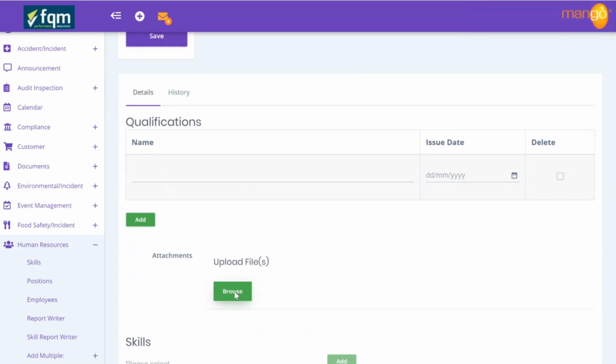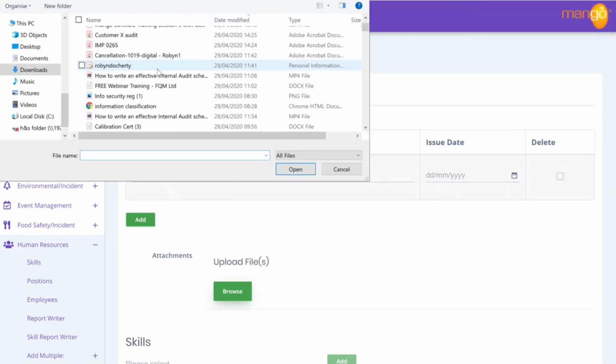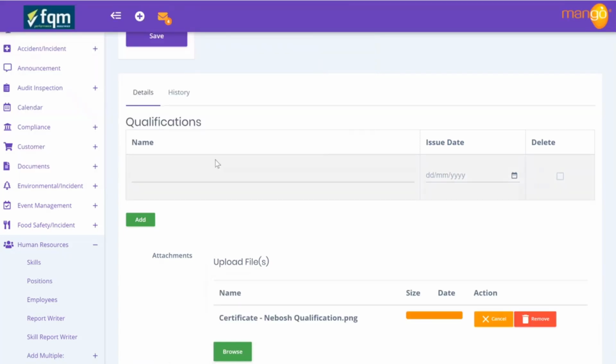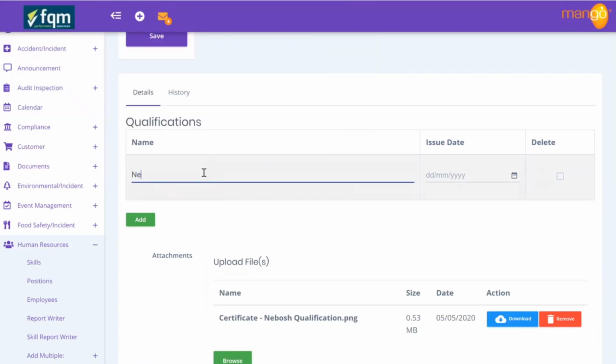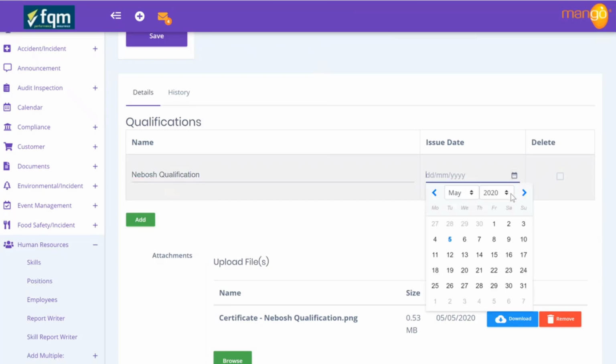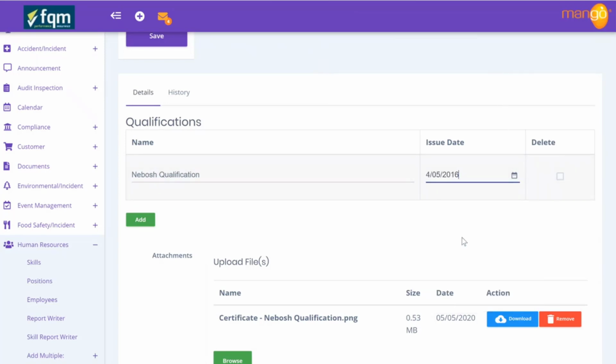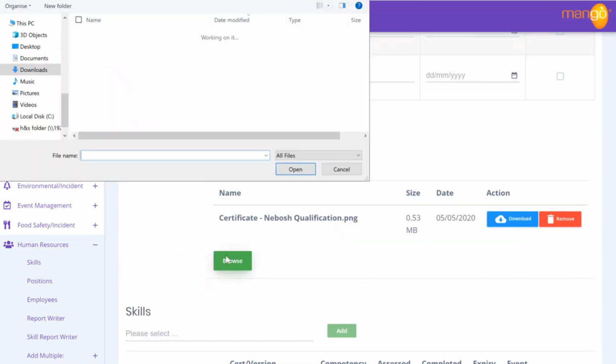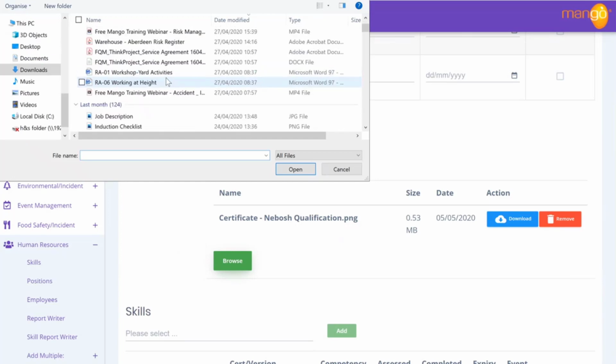So we browse to get their certificates. So we go to the area where their certificates are held, and we have here a certificate of a NEBOSH qualification, which we can add, and we enter the information here. So NEBOSH qualification, and the date that the person obtained that qualification. So we may say here the individual's had it for some time. And we might have another few qualifications. So we just browse and add those certificates that are relevant that we want to retain.